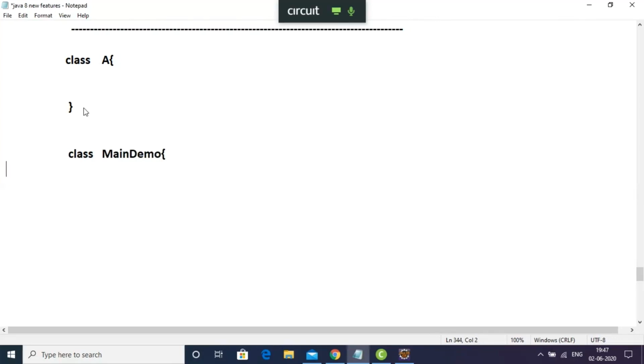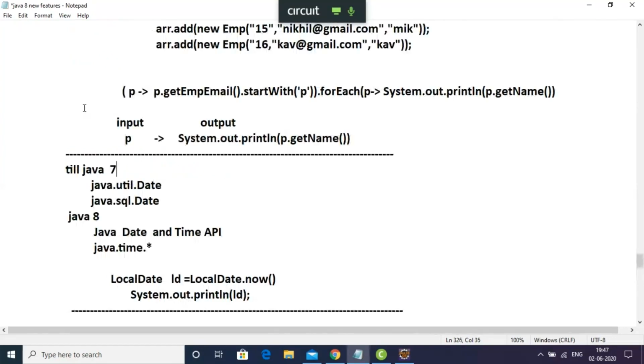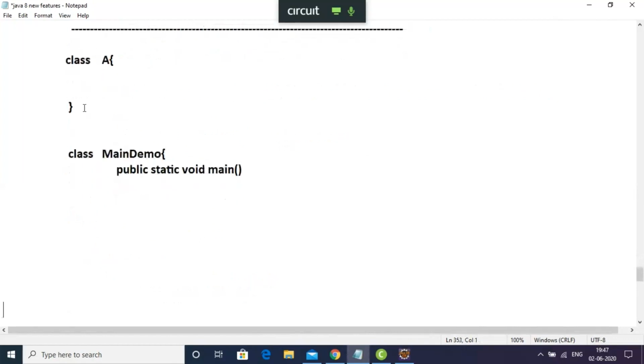Inside the main class, you have a main method, public static void main, with String args. So I have to create a thread class. How do I do it until Java 7? How do I get a thread class?